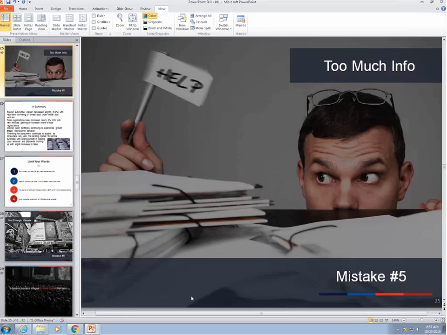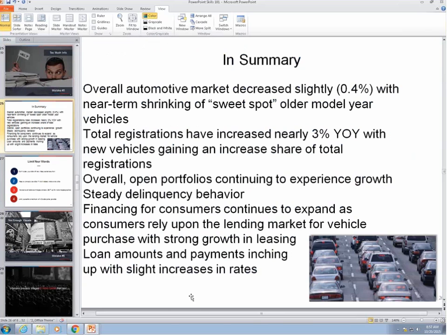Okay, so 5th mistake, having too much information on your slide. So here's an example of what not to do. We do not want you to put an essay on your slide. We want you to keep it simple. So definitely don't do anything like this.